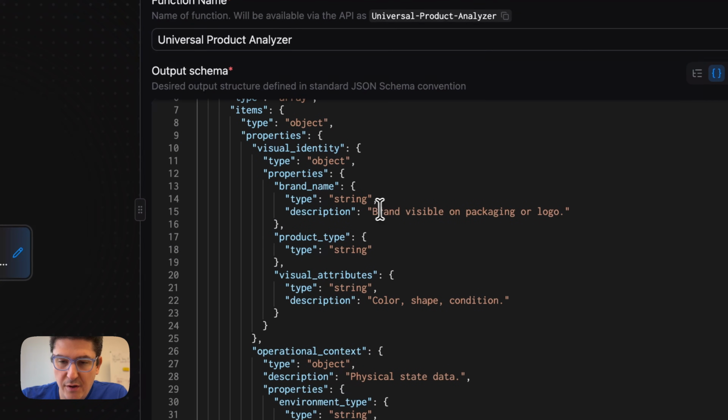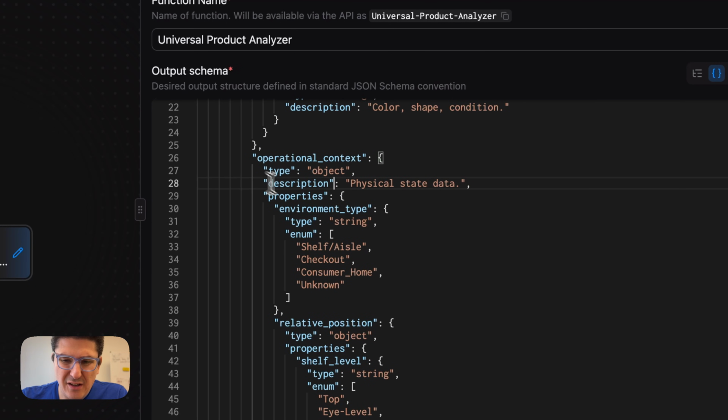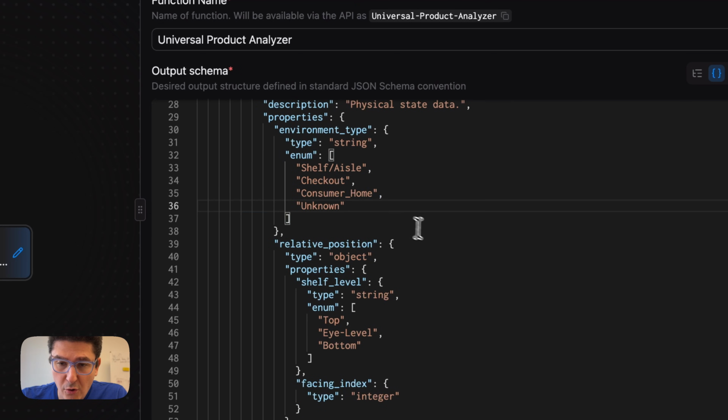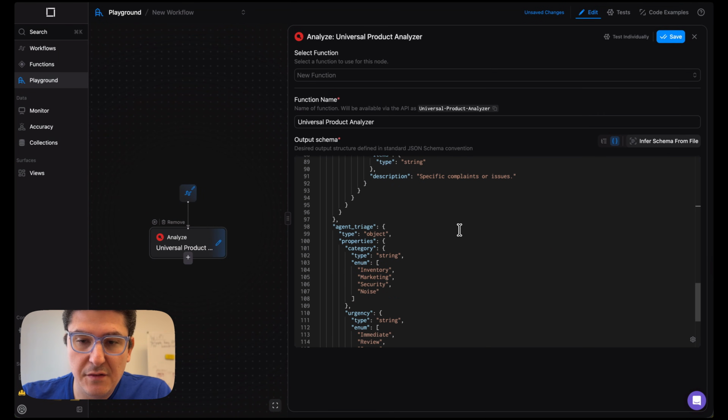But essentially, I want to know what the brand is that is visible on packaging or logo, as well as any visual attributes. Is it on the shelf, at checkout? Is it in someone's home? What is the position of the product, as well as sentiment?